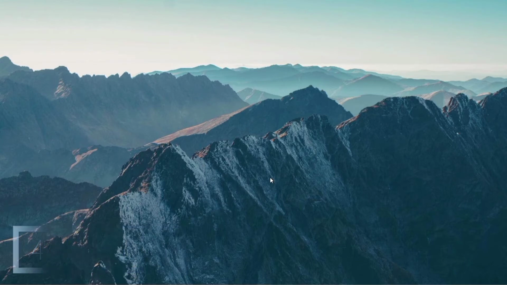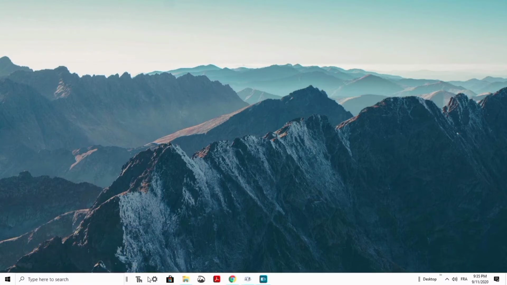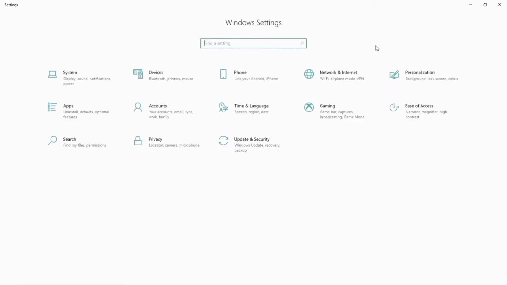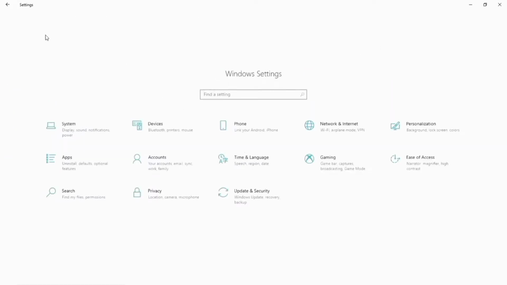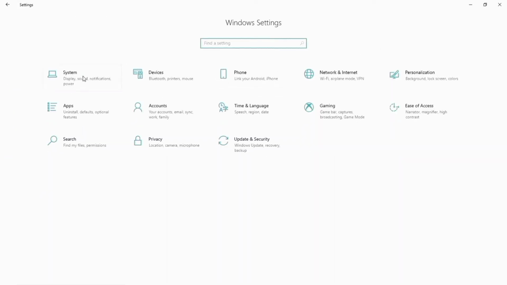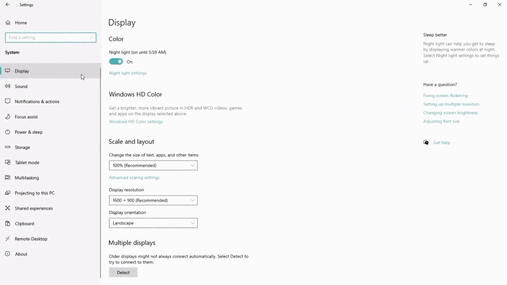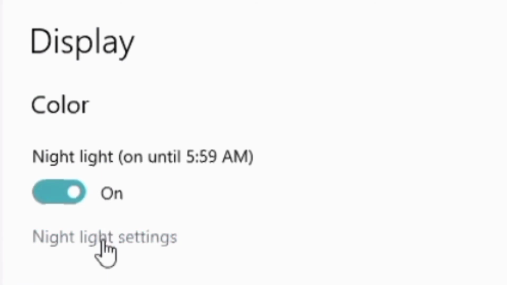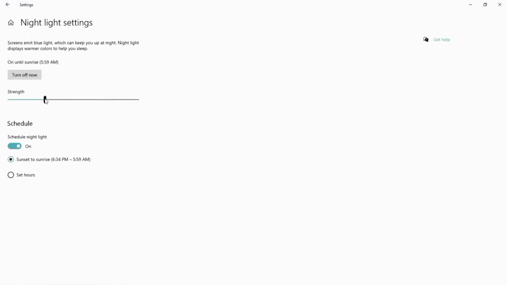Fourth tip is the night light. On Windows 10, night light is a feature that reduces the blue light on your screen. You can enable it by going to Settings, then click on System, then Display. Turn it on, then click on Night Light Settings.